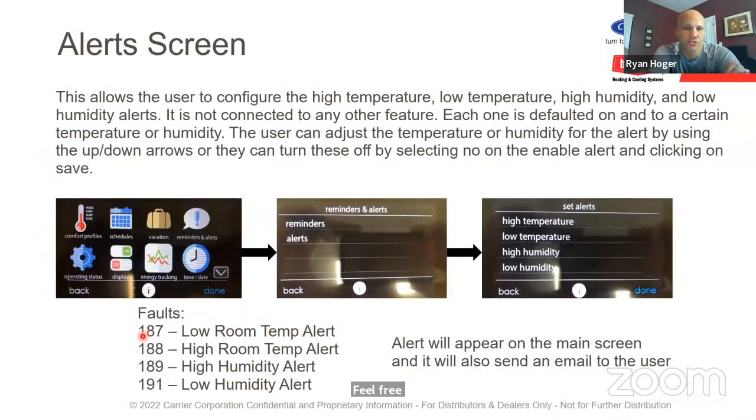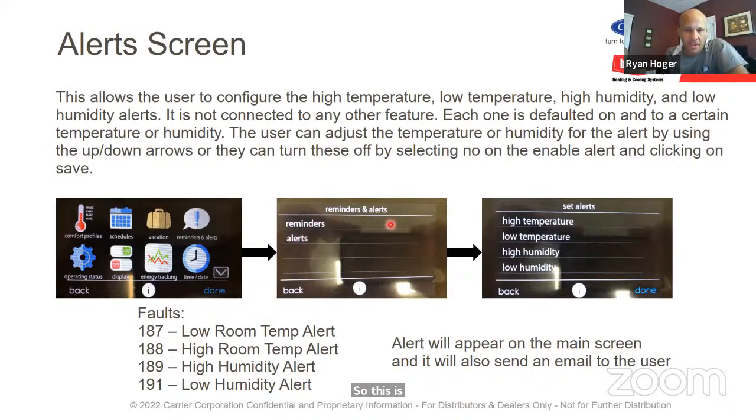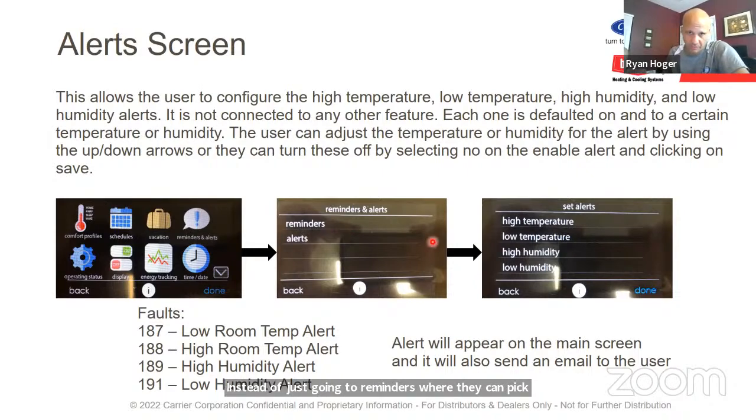I do want to mention two things that showed up like a year ago, I want to say, but most of you probably haven't seen or configured in the field. But later on, when you get an alert for it, then you're like, what the heck is this thing? This is on B and C series stats. In the reminder section, which the consumer can access, instead of just going to reminders where they can pick their filter, dirty reminder, and their humidifier pad and that stuff, there's also a newer one called alerts.